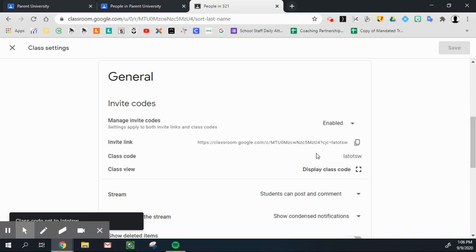So they might try to rejoin with the old code that they snuck in with before. Too bad, so sad. You changed the code, they can't join the class. And the students can't give them that code unless you hand that out to those students. So once they're in and you boot out the ones that you know aren't supposed to be there, and then you reset that code, that should tighten up security on your Google Classroom.